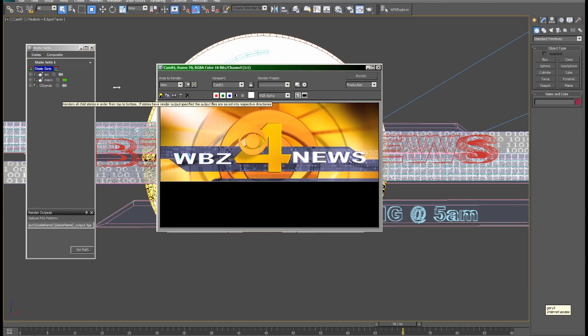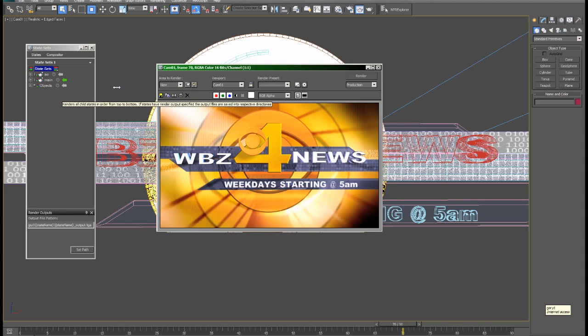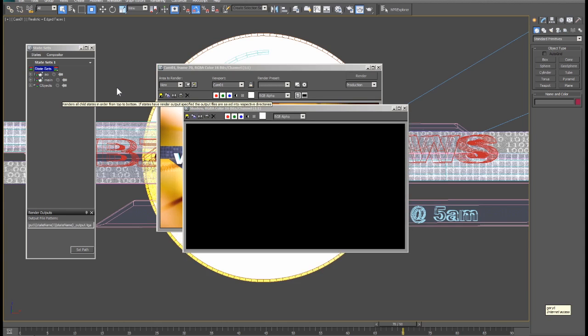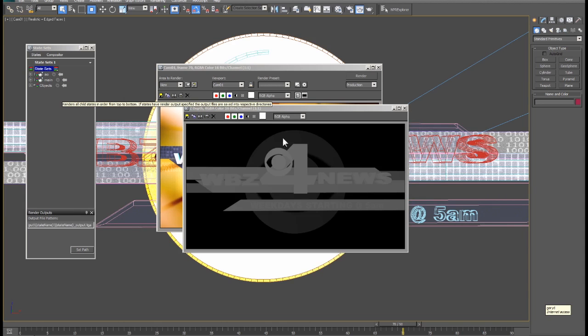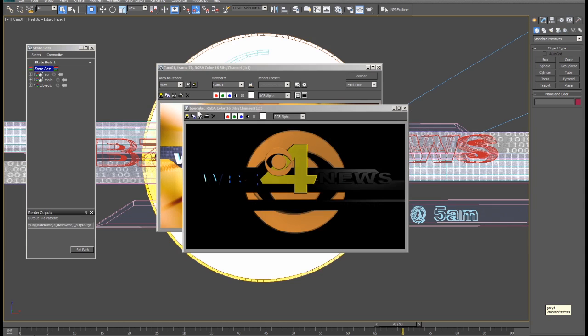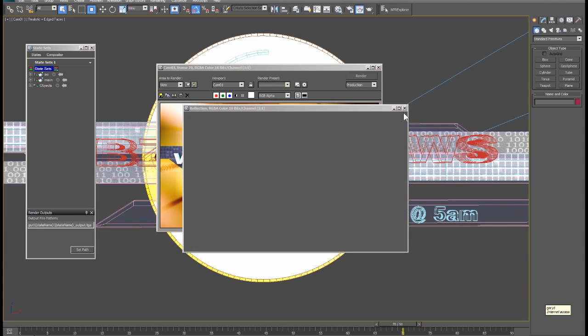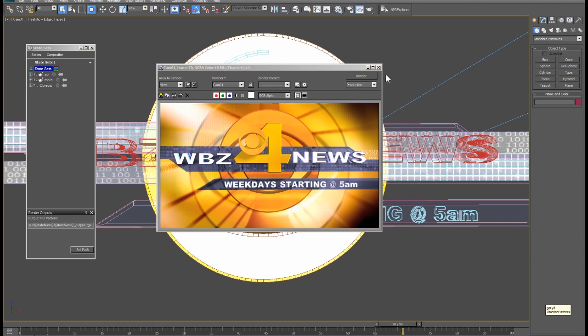And as expected, as this thing renders through and finishes our frame, you're going to see all the render elements pop up. So what we've got here is our Z-depth pass and our specular pass and all the other render elements that we would expect to come out of that render dialog setup.